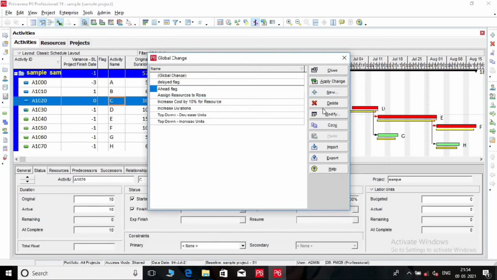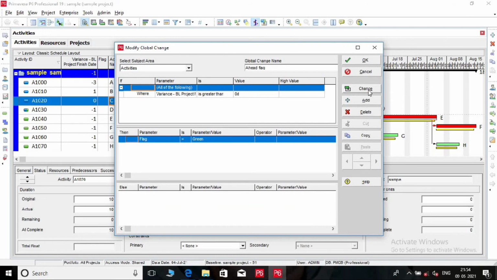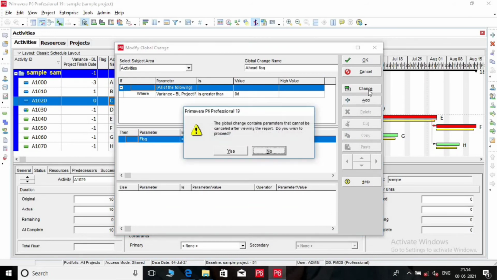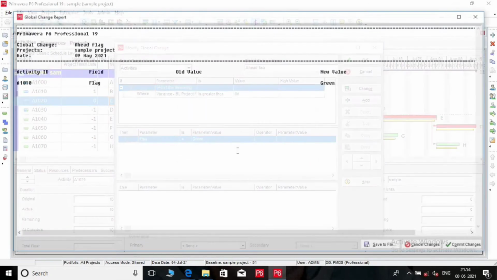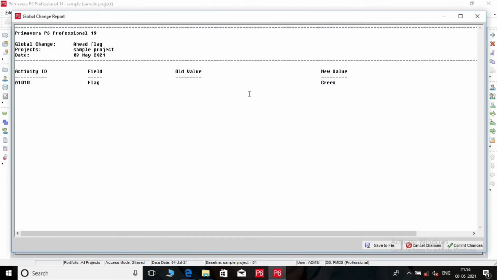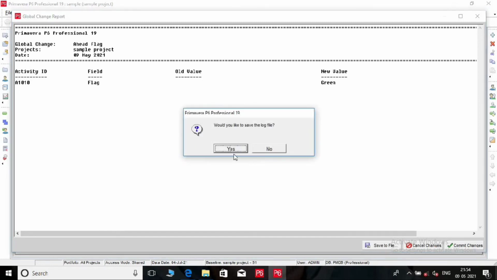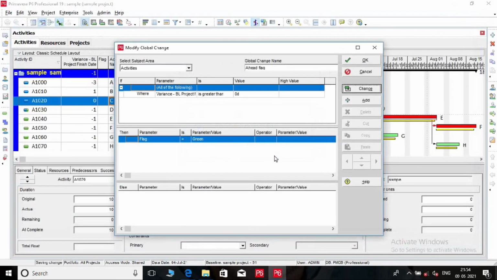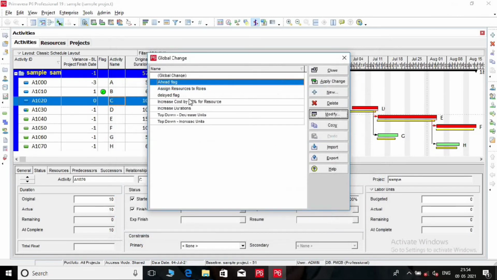Now we are going to apply these changes. Select ahead flag, modify it, then apply changes. It asks, do you want to proceed or not? Select Yes. Then a global change report pops up. Commit changes. Would you like to save the log? If you want to save, you can save. I'm not saving here, so select no.